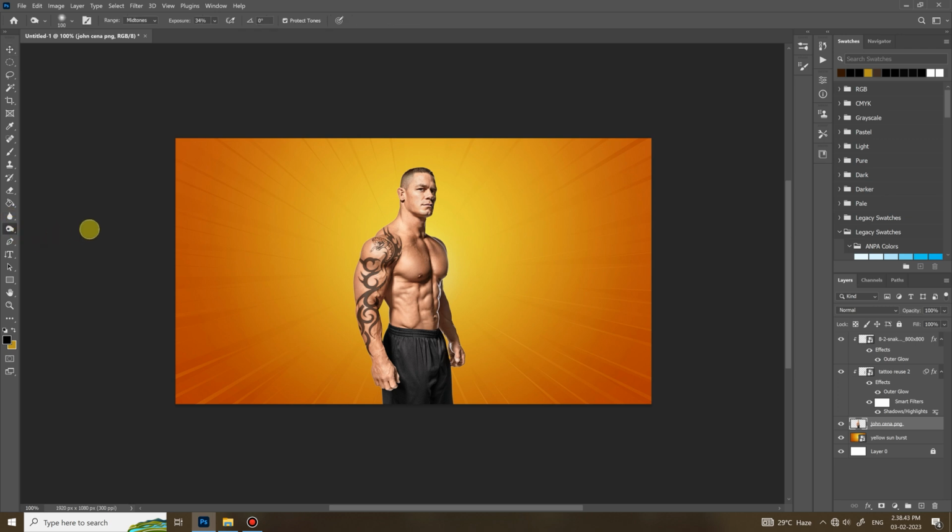Choose the burn tool and decrease exposure and paint like this, so that we get the final output like this.